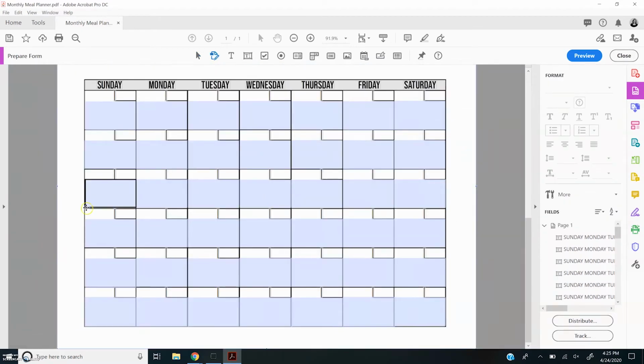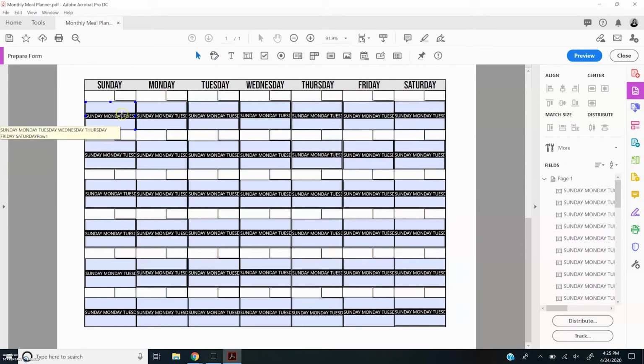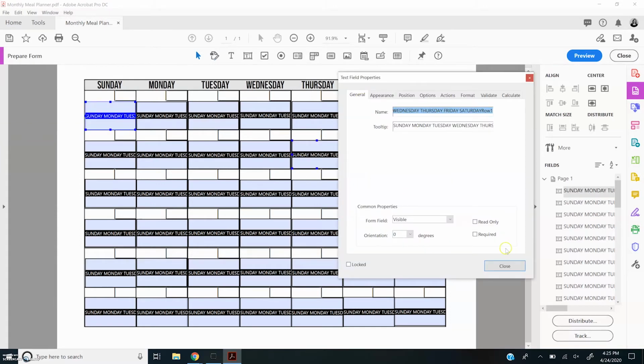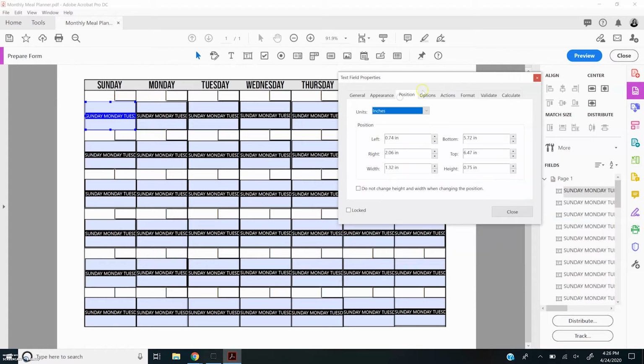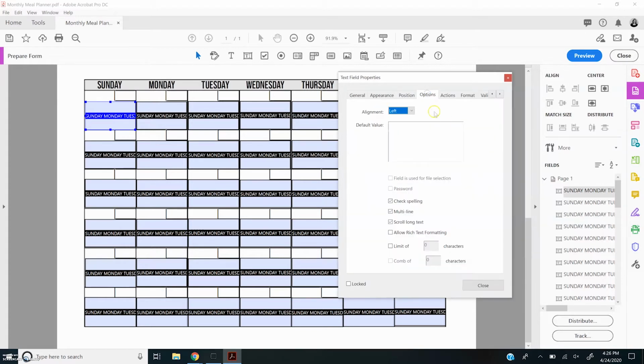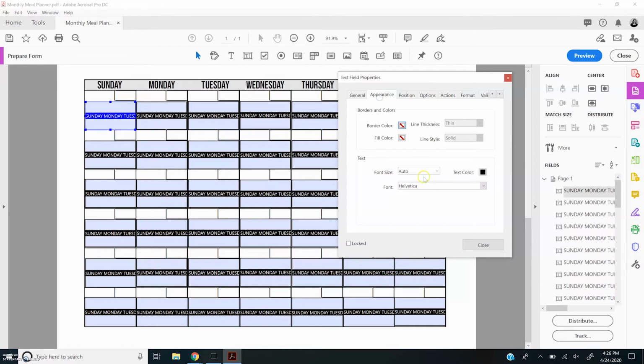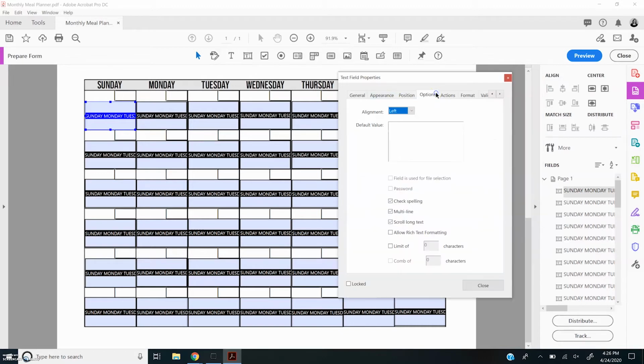Alright, now as you can see, I have finished up all of these squares. Now what you can do, if you double click on the square, it'll pull up the properties for the text box. I always leave the text appearance options as Helvetica because everyone has that font. It's a very standard font. And then I leave the alignment on either left or center, depending on what I want it to do. In this case, we'll keep it on left.